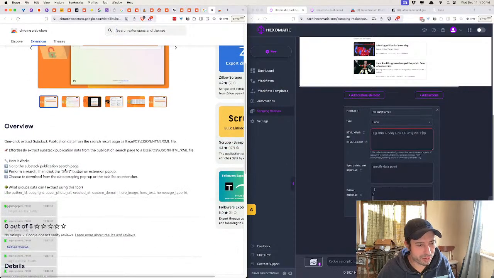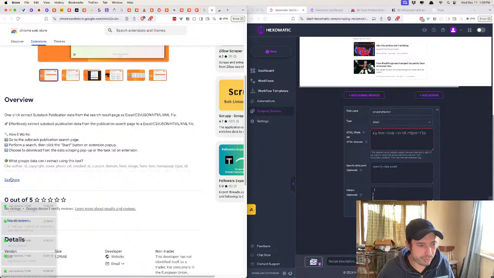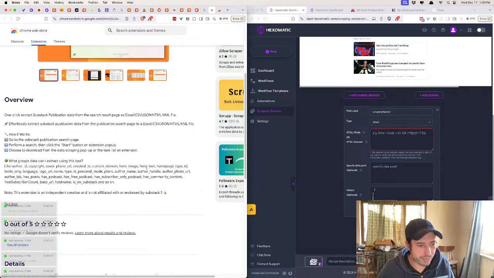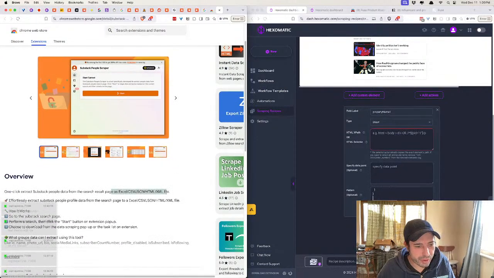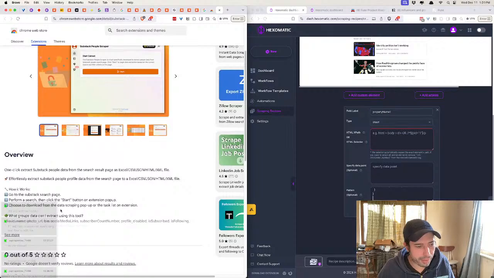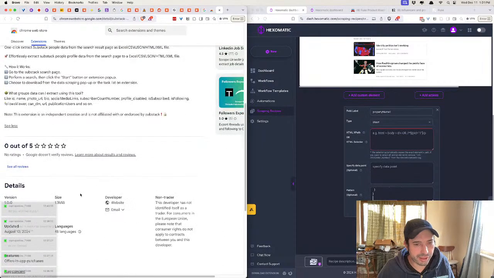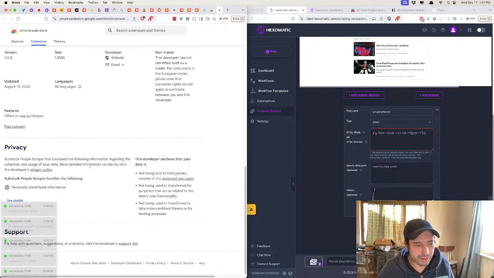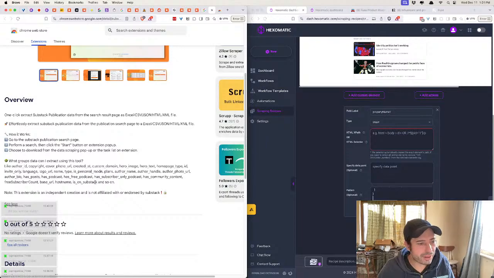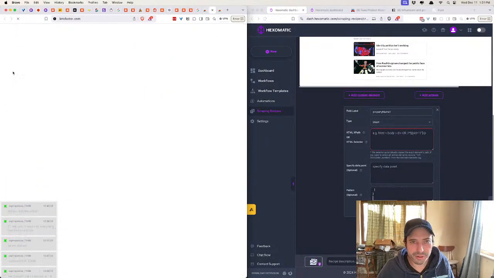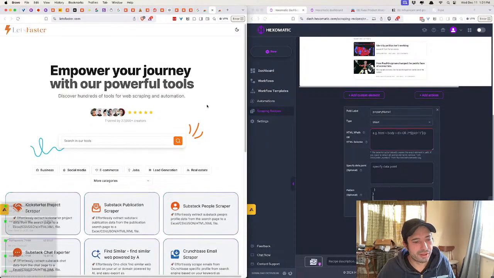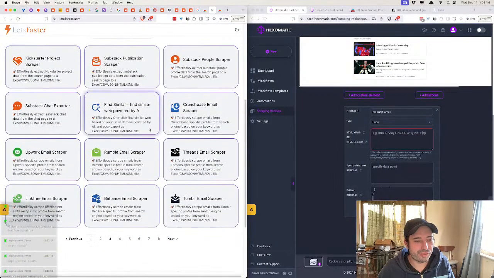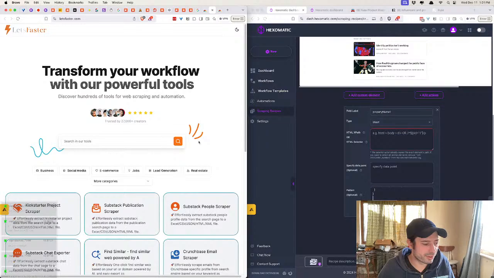Go to the publication search page, perform a search. Okay. We'll try this maybe. People scraper from the search page. Yeah. Okay, slightly worries me. Let's check it out. All right, it looks fairly legit.